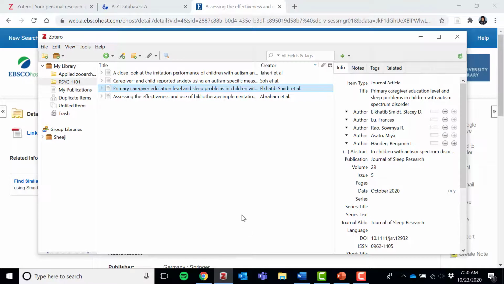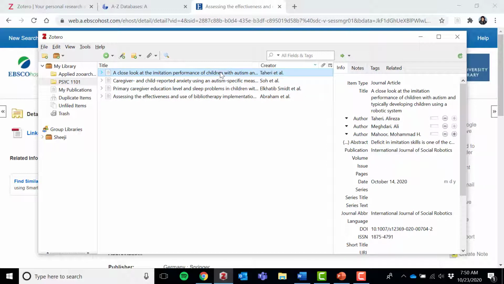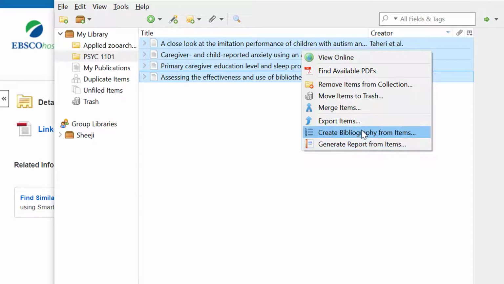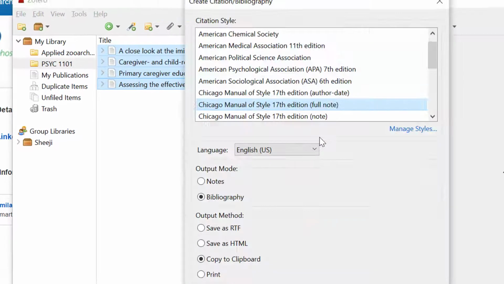Next, I will show you how to build your bibliography in Microsoft Word. There are 2 different ways. The first way is a way to quickly build a bibliography. You can highlight all of the items that you've imported, right-click, and select Create Bibliography from Items.